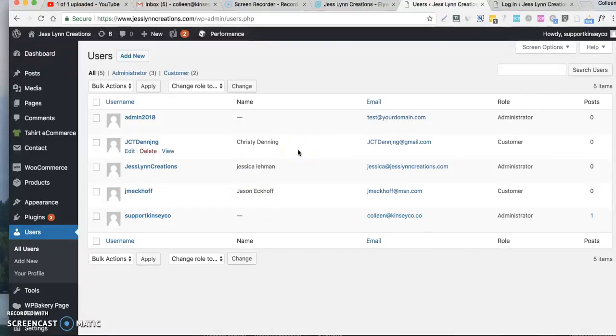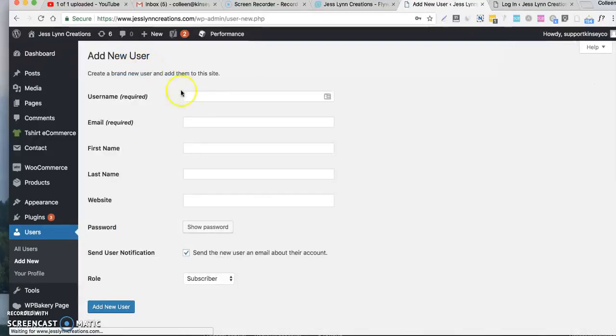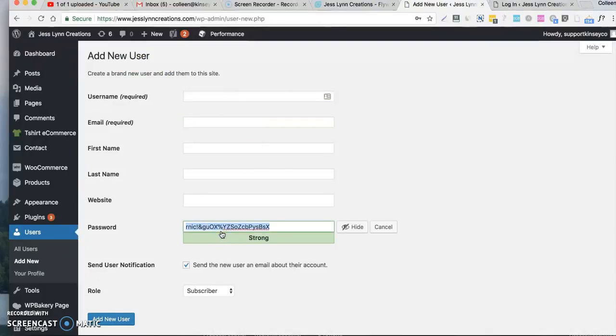So let's say I want to add another person. All I would have to do is click Add New, create a username, have an email to send them a notification, and create a password. And you want to make sure that their role is an administrator so that they have full access.